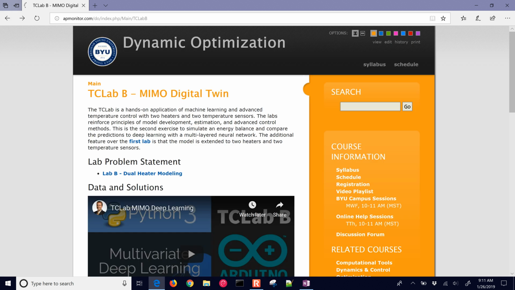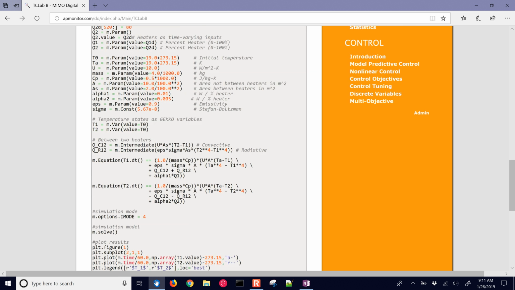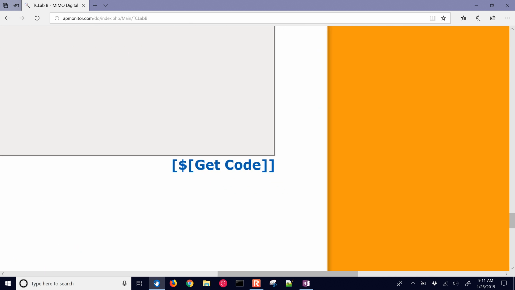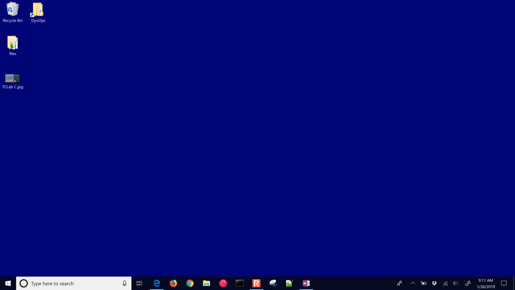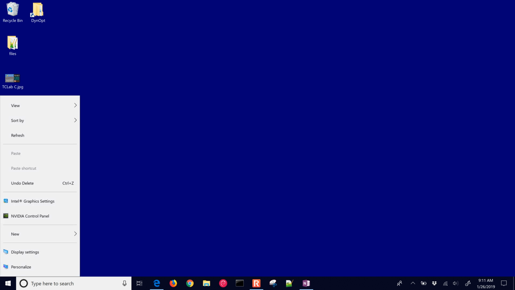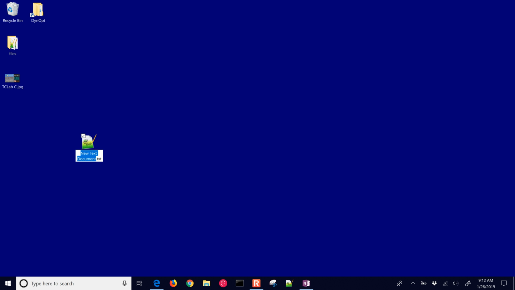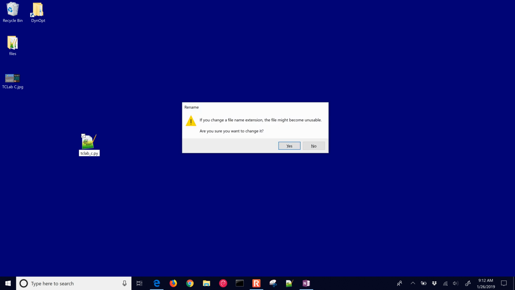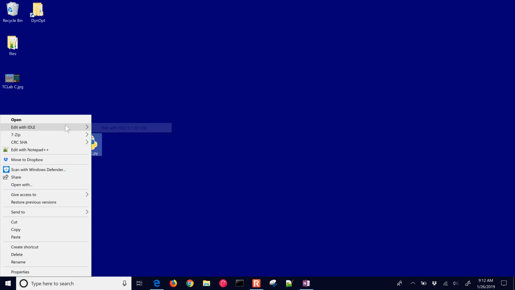Let me show that a little bit. Okay, a little bit better there. Okay, go down to the bottom, select this get code link, and that will give you the code that you need. Okay, and then I'll go ahead and just create a new file. In this case, I'm just going to do a new text document and name this TCLab C, and I'll just rename my extension to PY. Okay, but you can create a new Python file however you'd like.